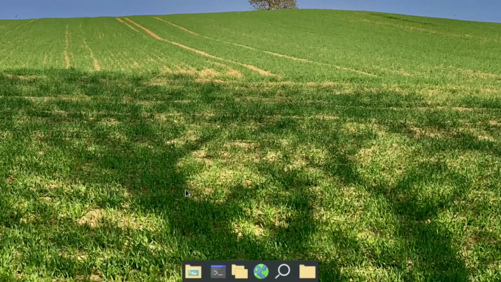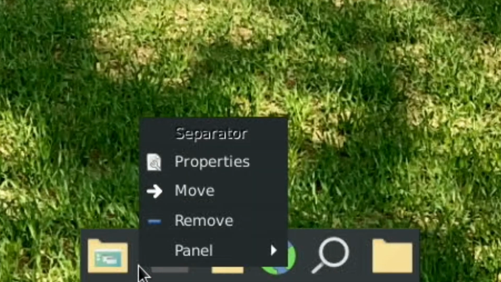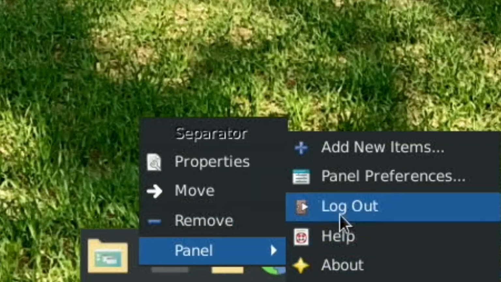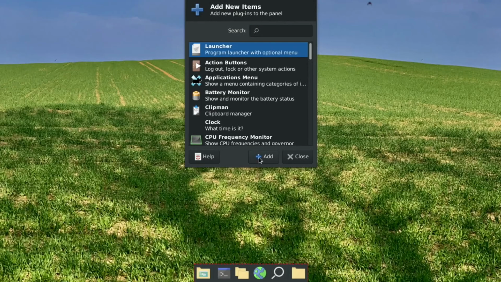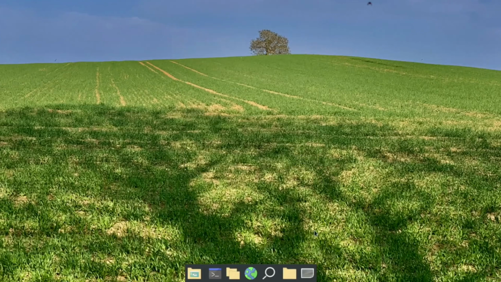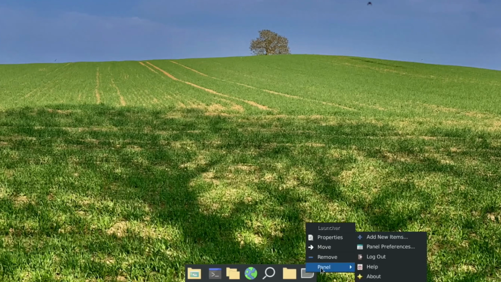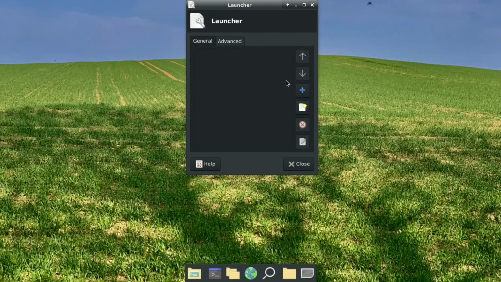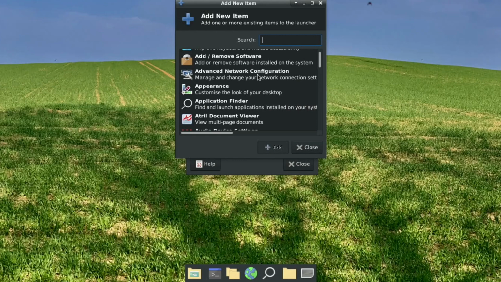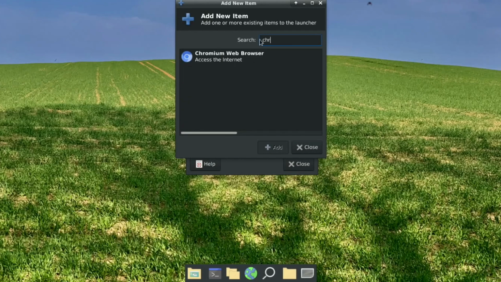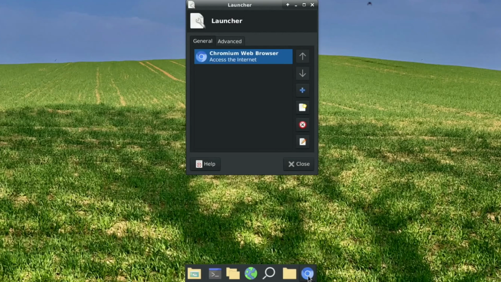So if we want to add things to the dock at the bottom, if we right click on an empty part and go to panel and add new items, click on launcher and then add. And then this comes up, which is just sort of a blank square, and right click, and then properties. So now we can add an app. So we can search through, or we can just start typing Chromium, tap on Chromium and hit add. And there you go, Chromium is on there now.